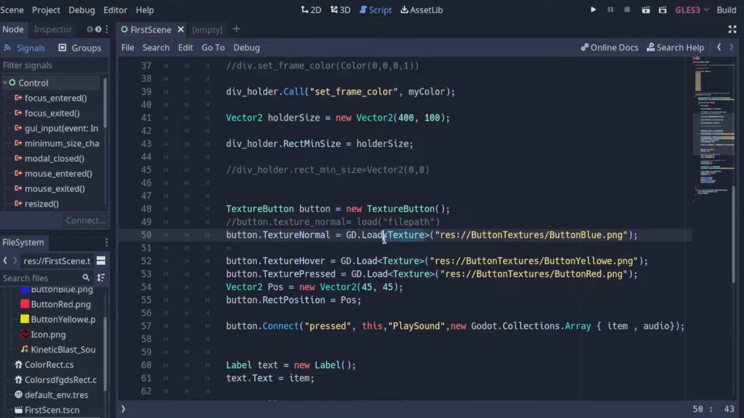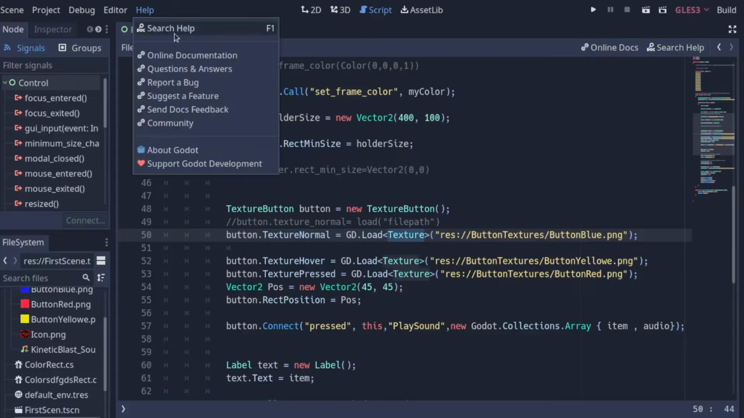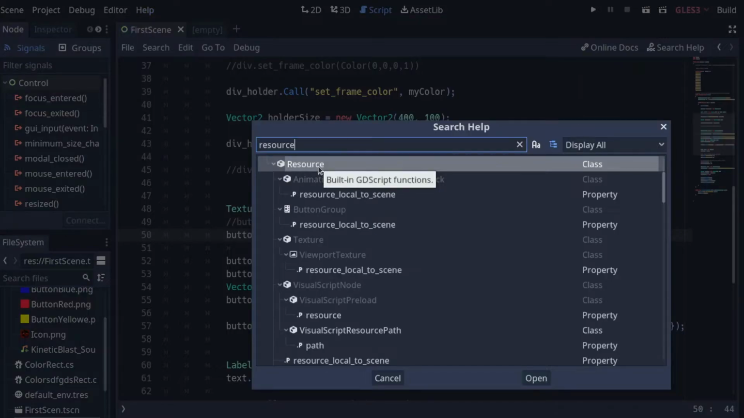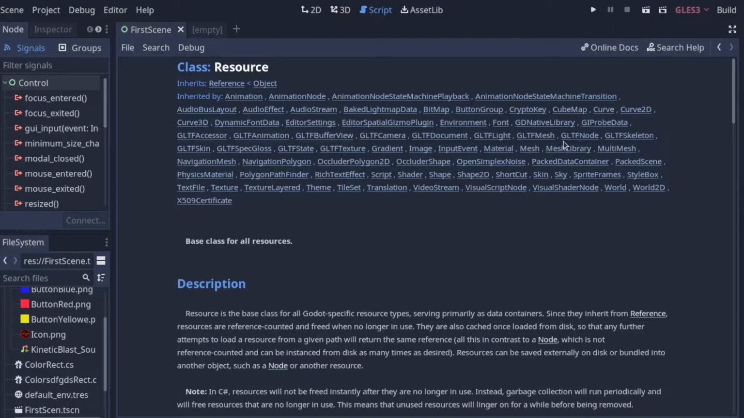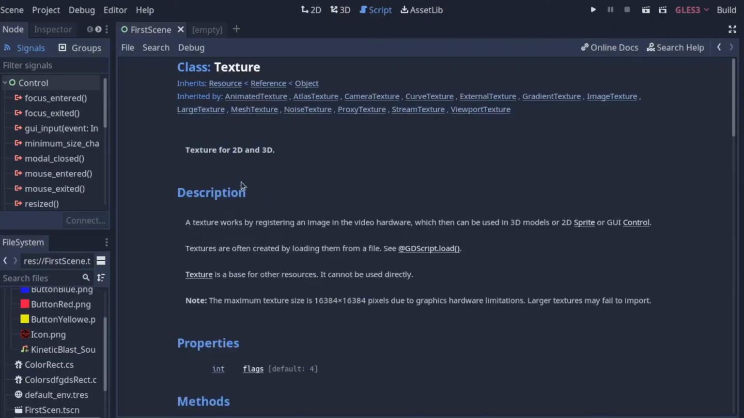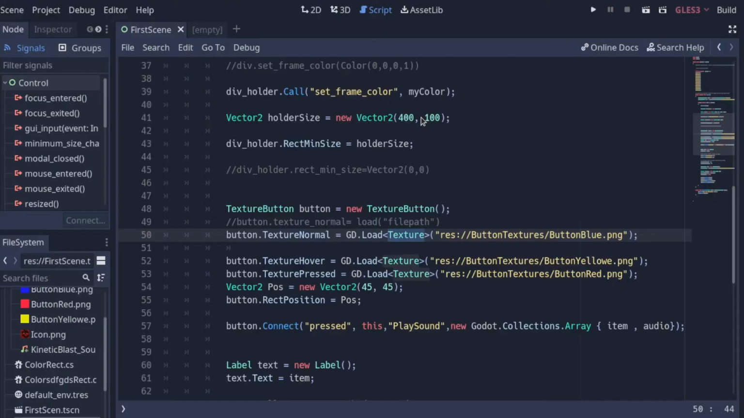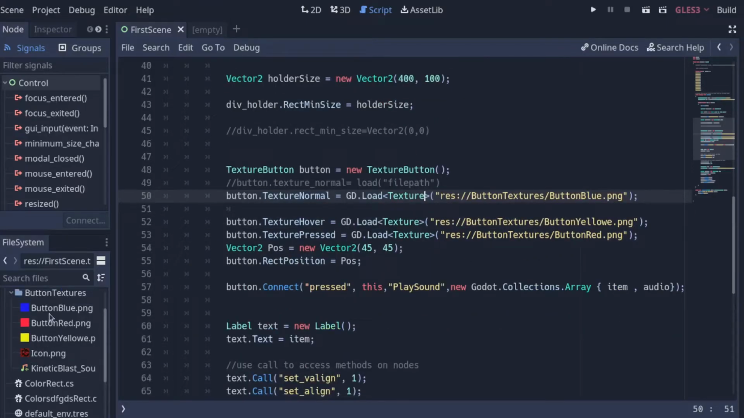So this is a Godot resource, and you can find those by going here and going to resource, bring that up. All these are resources. We can find texture right here. So if you're looking for what to put in there, you can find them there. And so we do that for each one of these textures down here, the blue, red, and yellow.